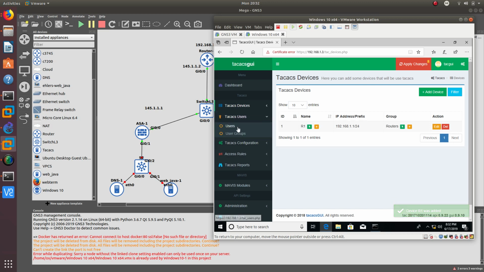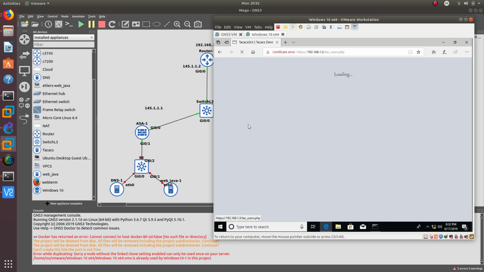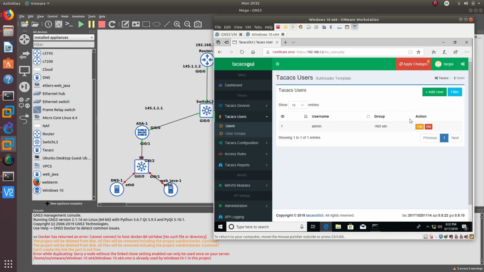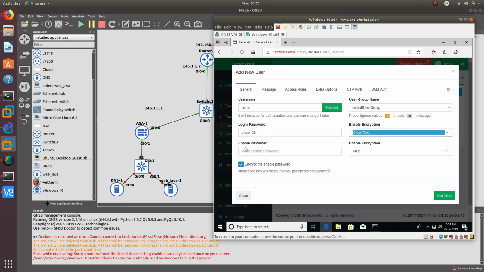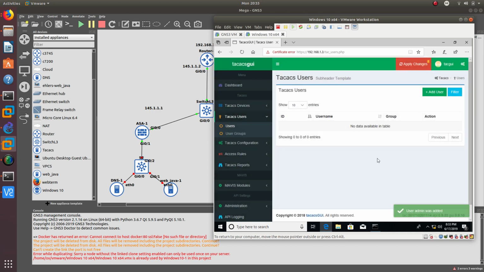And then after that, what we could do is go ahead to the users and let's create a new user. Let's go ahead and delete this one. That's right here. And after that is deleted, let's add a new one. And we are going to call this admin. The group is going to be just set to the default. The login password for this is going to be Cisco123. Let's just not encrypt it for now. Enable password Cisco123 as well. And let's not encrypt it either. I'm just not encrypting it because it was giving me an error before. So that's how I'm going to leave it.